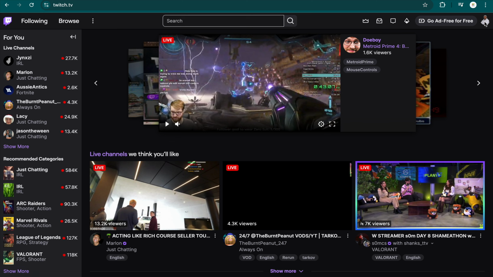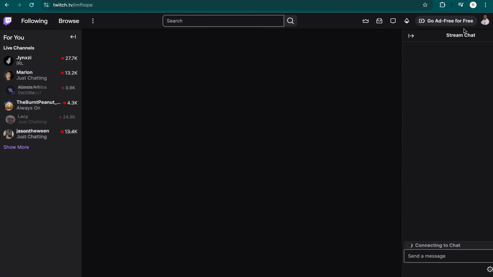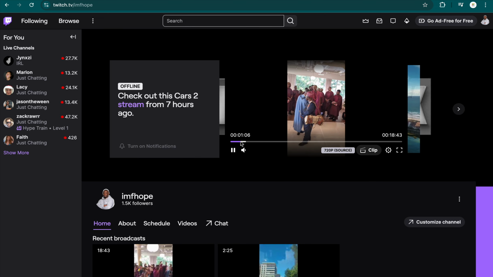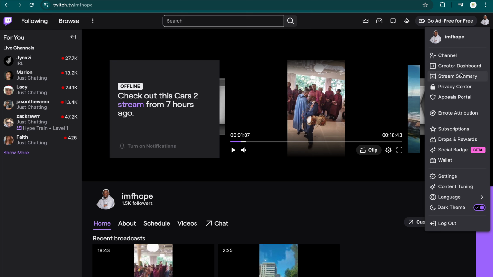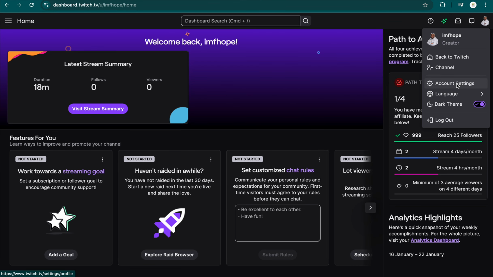So the first thing you're going to do, wherever you are on your Twitch screen, just locate your profile icon on the top right, click on it, and you will see a list of settings like this. So you're just going to go to channels. Okay, so I'm just going to go back to the creator dashboard. Once you're here, you click on your profile icon and you go to account settings.